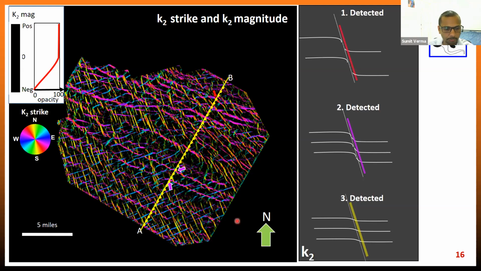So it's more clear. How do we do it? We are combining the two attributes, the K2 strike and the K2 magnitude. I'm trying to show only the areas where the K2 magnitude has high positive values, and not show the negative values here. That's how I'm doing it here.